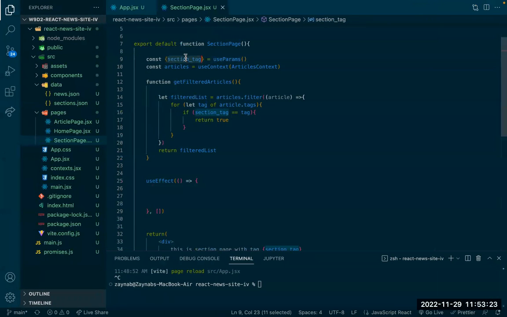So we have access to the section tag, so we don't need to loop through our existing list. So what can we do with it now? We're gonna have to put that section tag as a parameter in the API call. Definitely. Okay, I'm gonna start an API call.